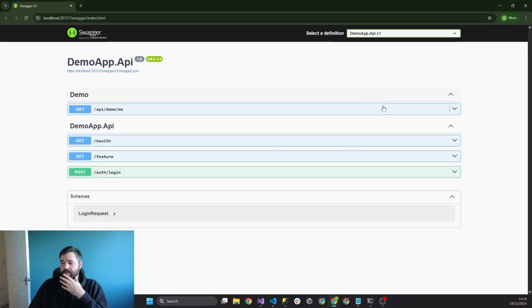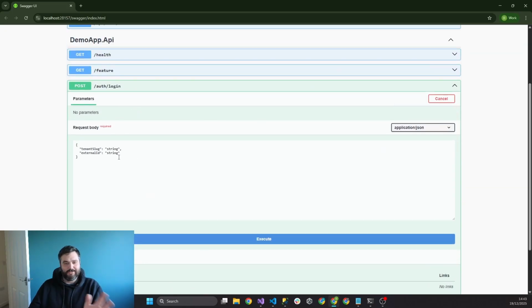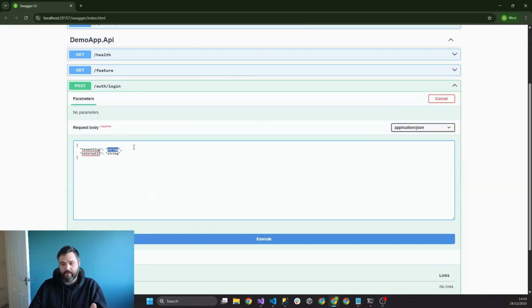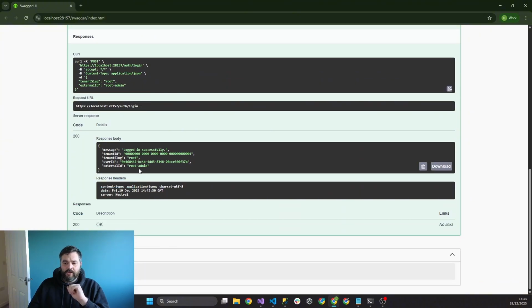There we go. So you may have remembered from last time, this is just a dummy login, kind of. I mean, it actually calls the database, but obviously it just sets some cookies. So we log in, we've got our root tenant and we're the root admin.